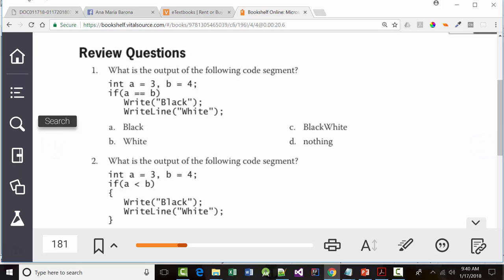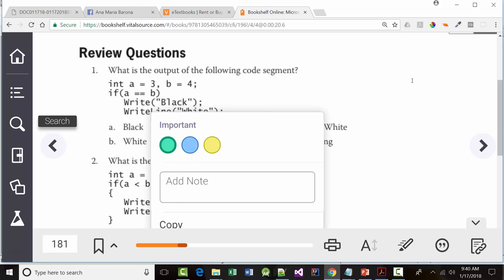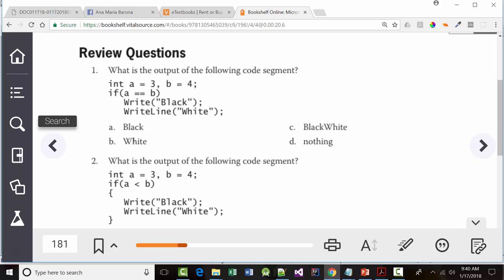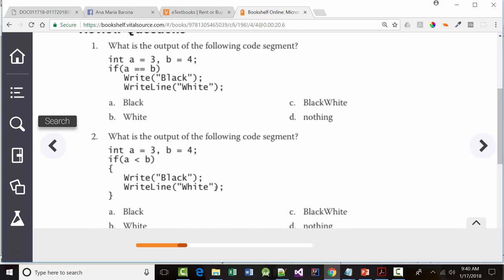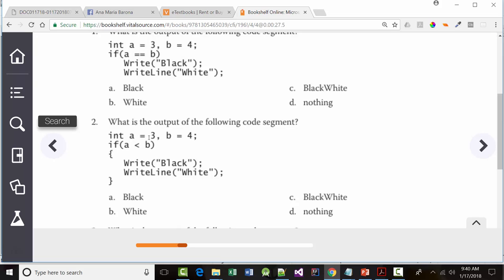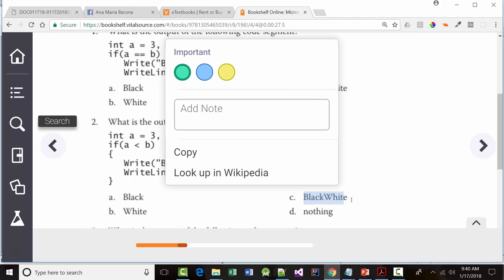So, number 1. What is the output of this? All right. Well, if A is 3 and B is 4, they're not equal, correct? All right. So this line won't print. So the output will be B, white. So number 1 is B. Number 2, what is the output of this? 3 is less than 4, so it should print black, white. Right there. So number 2 is C.